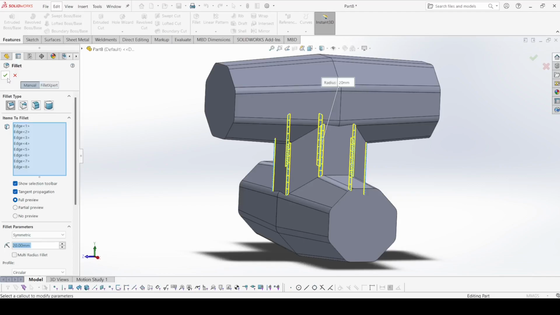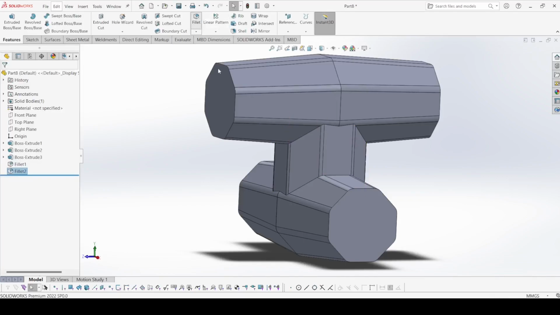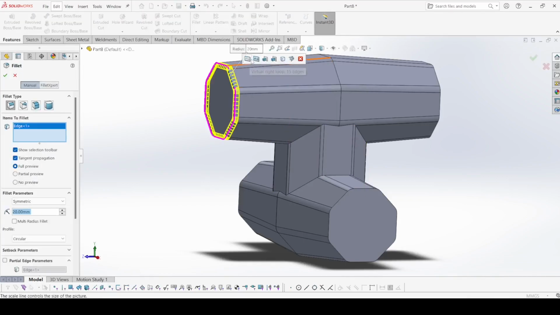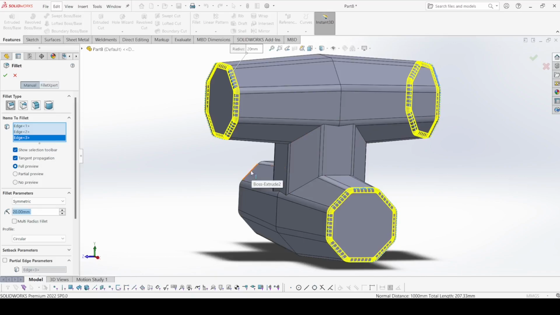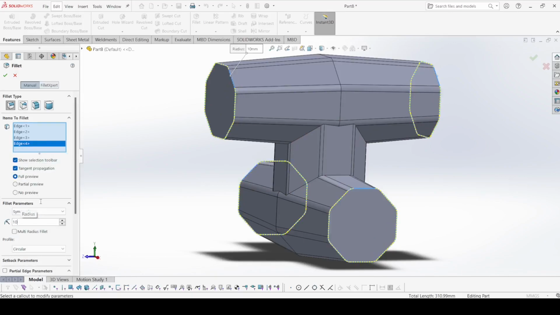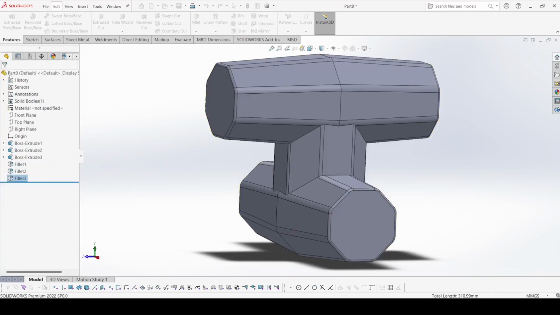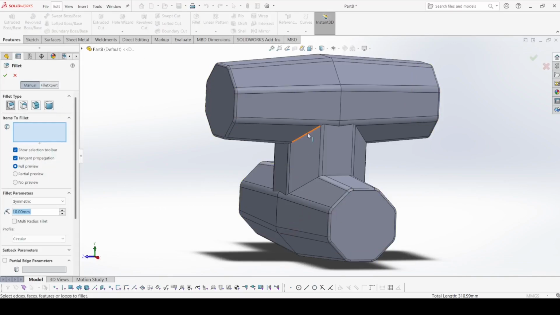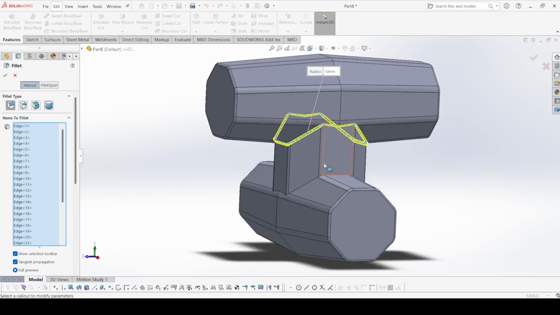So apply 20 mm. Now again select fillet, select this line, this line and this line, and it is 10 mm. Apply OK. It is 10 mm. Now again select the fillet and select this one and this one, select this one and this one.